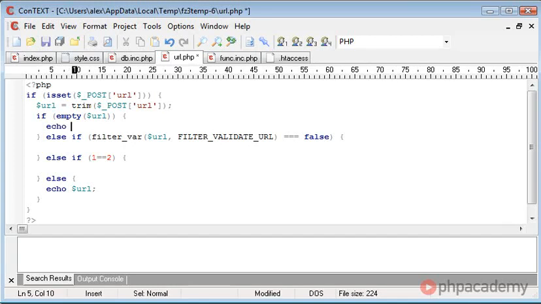So first of all, if the URL is empty, I'm going to echo out error, no URL. That would sound better. If the URL is invalid, so if we are not typing a valid URL, we're going to echo out error, invalid URL.